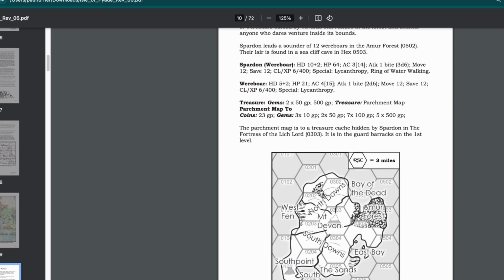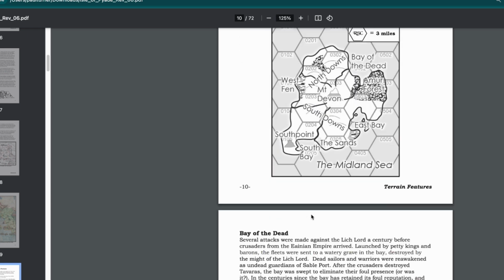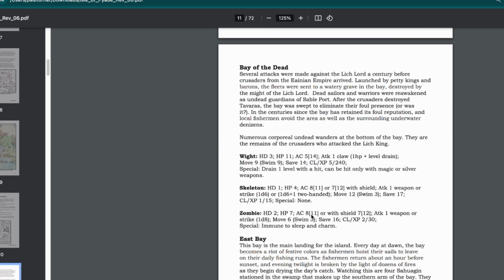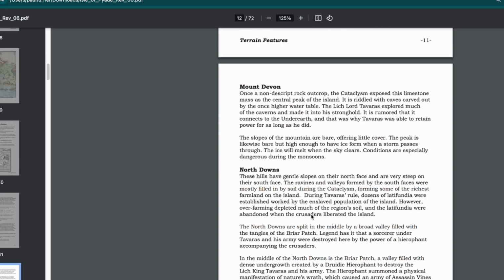But as you can see, according to the map here, this map didn't happen by accident. This map came about because it was detailed in one of the 33 steps that are in How to Make a Fantasy Sandbox. And we'll get to that in just a moment. Then you have the Bay of the Dead. Once again, all in detail.